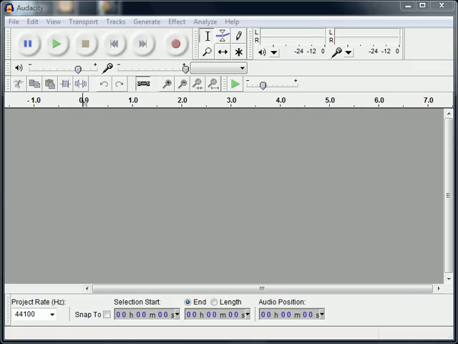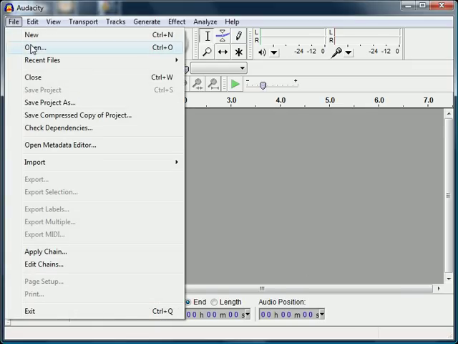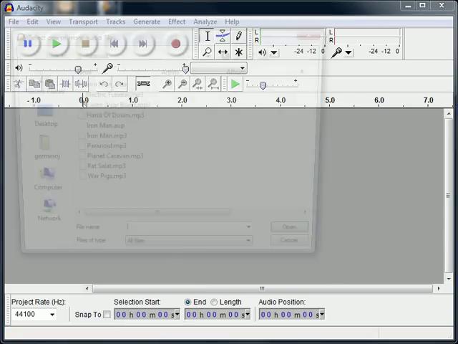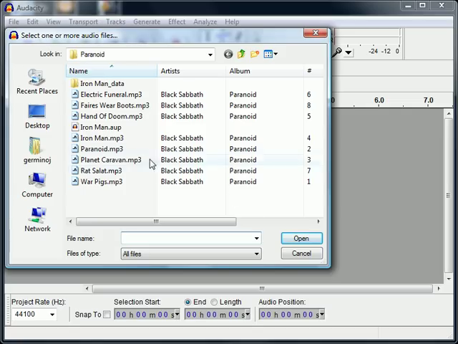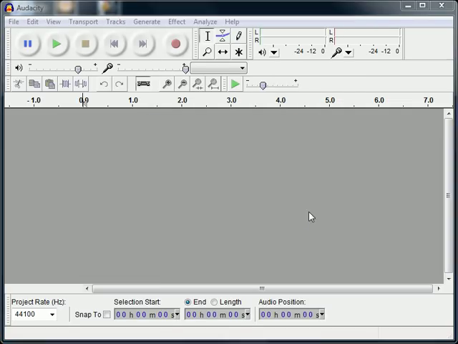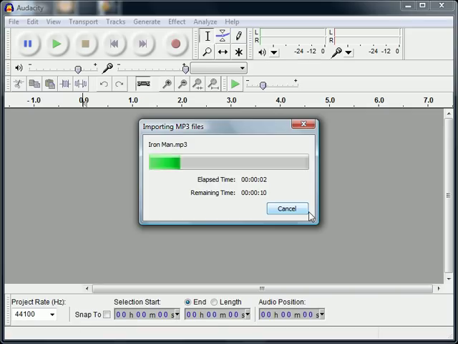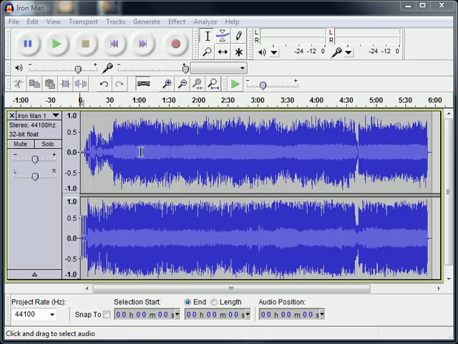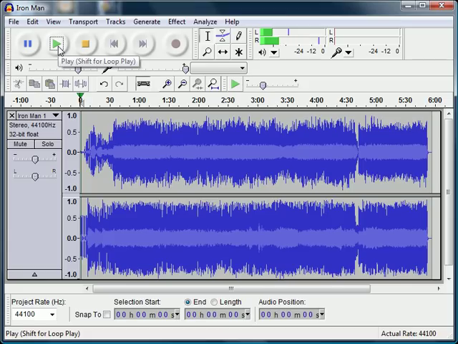So to get started, we'll go ahead and click on File, and I'll say Import, and I'll import an audio track, and we'll choose Iron Man. And it'll load the MP3 file in its full length. Here we have the Iron Man track loaded, and you'll see the entire audio file is attached. I'll click on play just to hear the opening sound of it. And I'll magnify here.